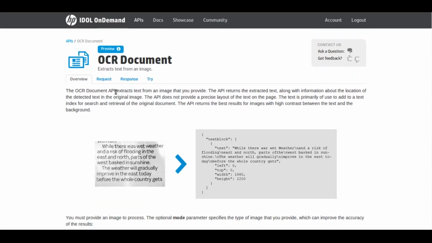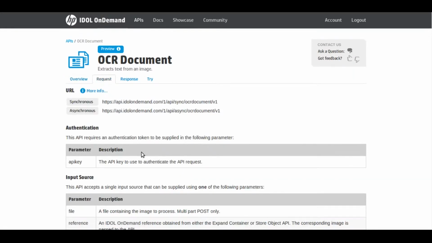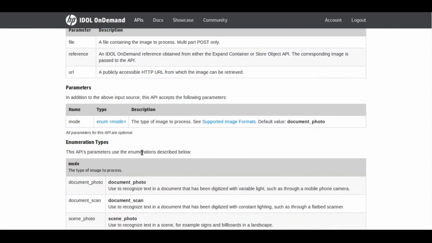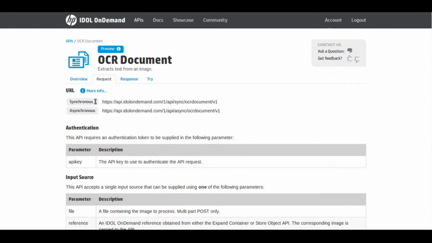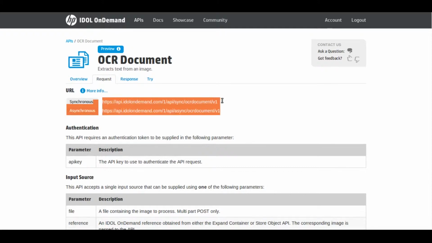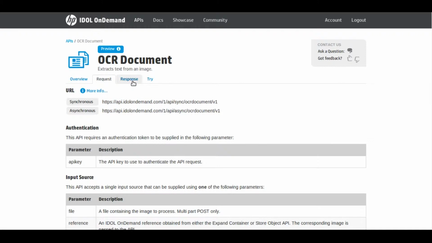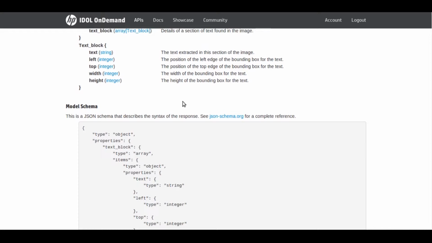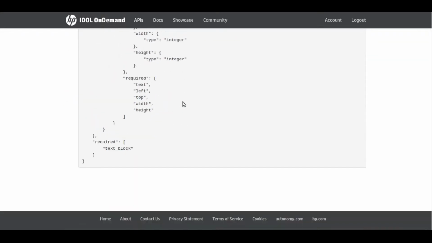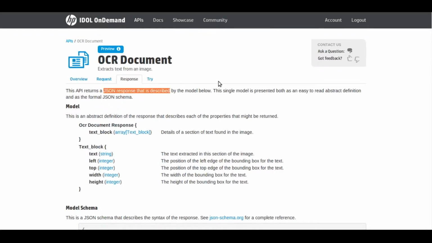Now, let's move to the Request tab. This page gives us the information which we need to send during our POST REST call while calling this API. Remember, this is the URL which we need to pass to call this API. You can choose either asynchronous or synchronous, depending on your application. Now, let's move to the Response tab. As you can see, the response which we get from this API will be our nicely formatted friend, JSON. You can see the exact structure by scrolling down. So, this winds up our small tour of the IDOL OnDemand API.